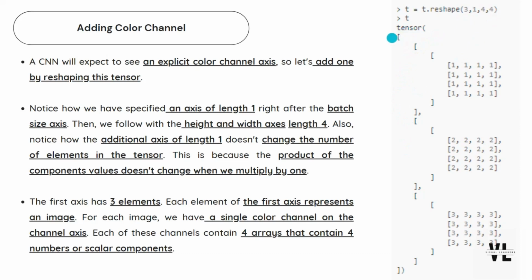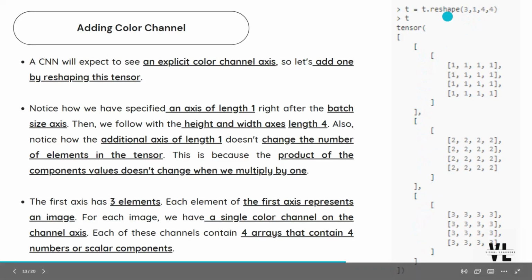As you can see, the first bracket indicates the number of images, 1, 2, and 3. The second bracket indicates the number of channels. Since we have only one channel, we have one bracket inside each batch.